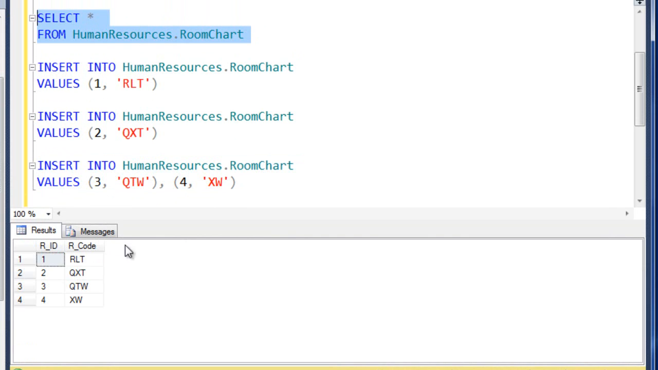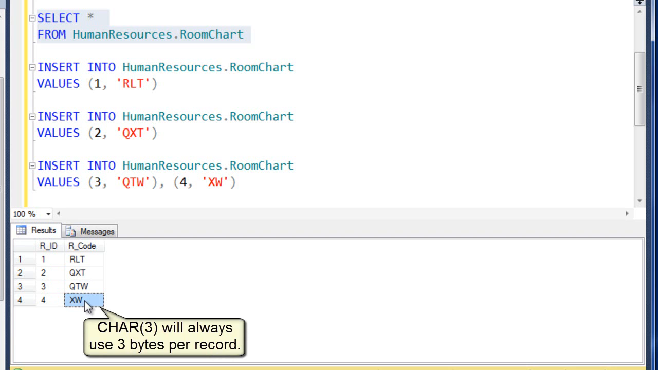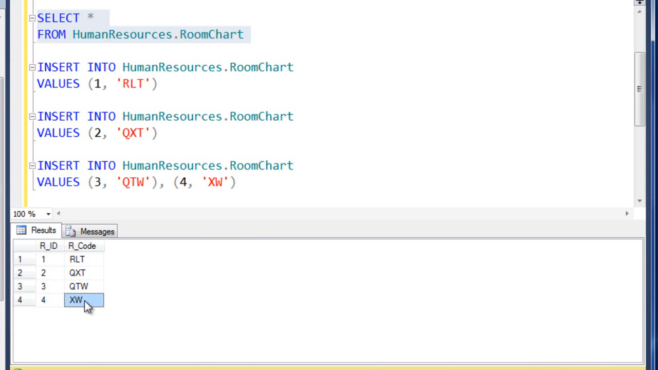Now, this first row takes up 4 bytes, and then 3. The second row, 4 bytes plus 3. This next row, 4 plus 3. Now, this takes up 4 bytes, and this also takes up 3, even though there's 2 characters in it, because a char 3 takes up 3 bytes whether you use it or not. It's not designed for a variable length of characters. So if you do not use it, the space still gets used.